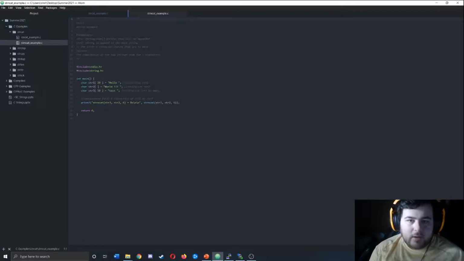Okay, let's move on to our next example, which is strncat. This time we have three strings, char arrays: hello, world, and test. We are going to be taking string 3, which is test, and world, and doing only the first 6 characters of string 2 into string 3, concatenating them together.